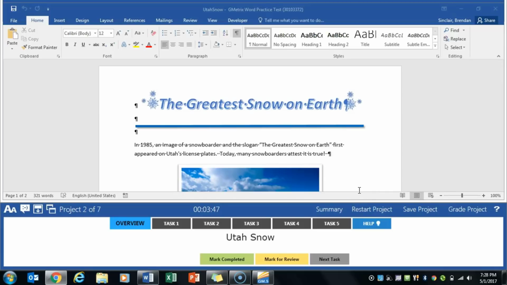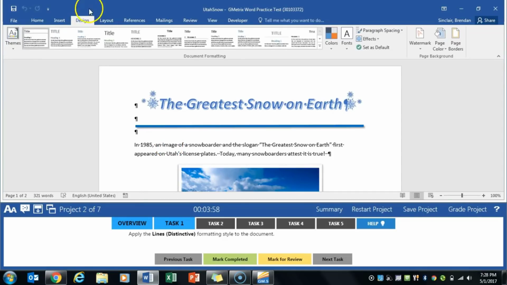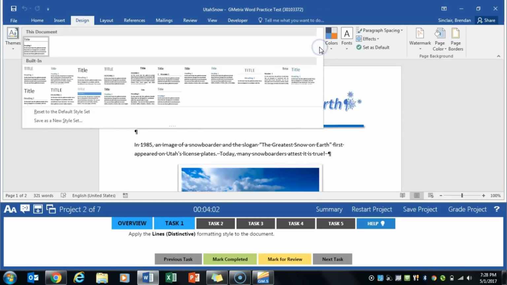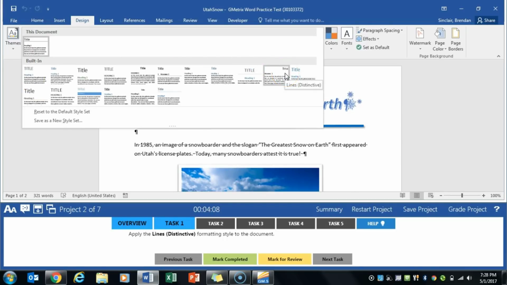We are working on Word Multi-Project 3. Currently, we're on the Utah Snow project. The first task asks us to add the Lines (Distinctive) formatting style to this document. So we're going to go ahead and go to the Design tab up here, and in this area we're going to click this drop down box, and I believe it's not the first one. I thought it was. It's this one right here.